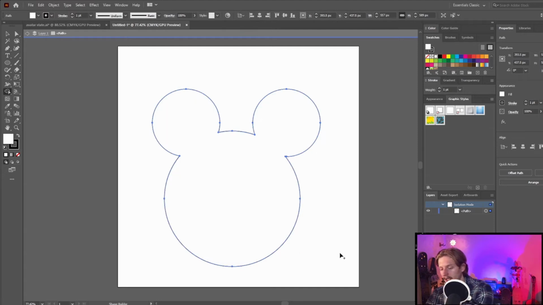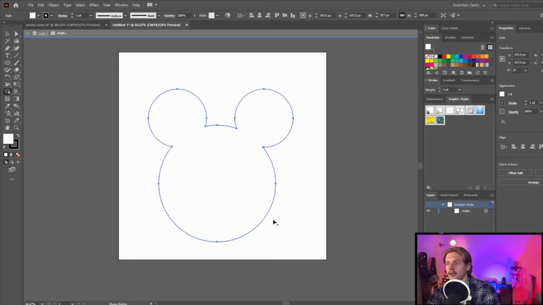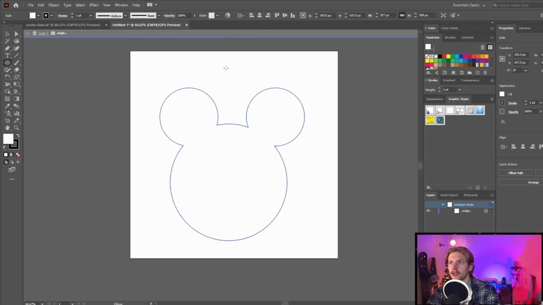Remember, you can always hit Control plus or minus to zoom in or out, and you can hold spacebar to move around the image, or if you're drawing an image, to move around where you're drawing it or placing it.